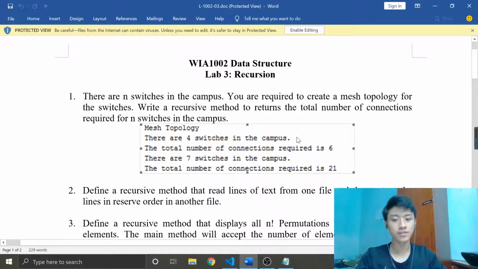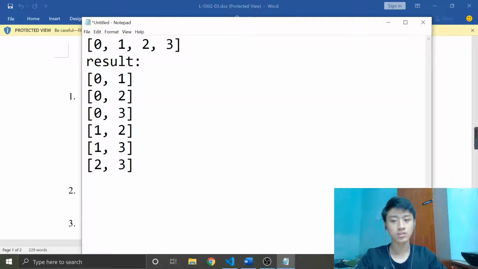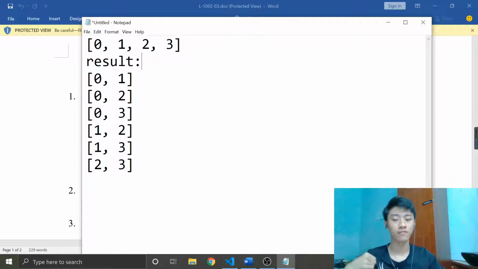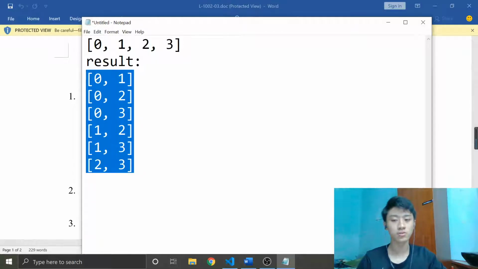So let's dive into the first case, 4 switches. So this is how the 4 switches return 6 results. Have a look here. Let's say given 4 switches, you want to connect it to everyone, right? So first of all, 0 will be connected to 1, then 0 to 2, 0 to 3. Then after this, second iteration, 1 will be connected to 2, 1 will be connected to 3. And lastly, 2 will be connected to 3. So by doing that, you get the result, which is 6.